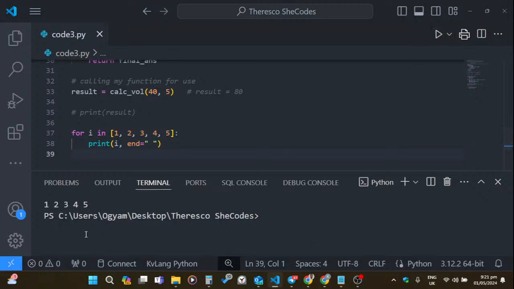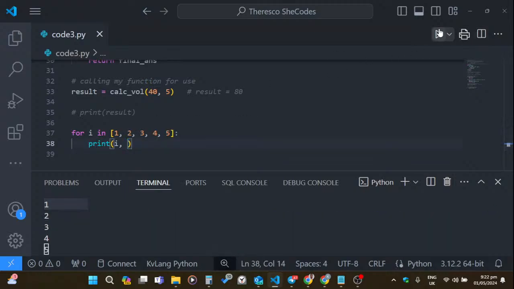So you see that they use the same trick here. Since I specify the end, I get 1, 2, 3, 4. But if I do not specify the end, the computer assumes that I want to go to the next line, because that's the default value.